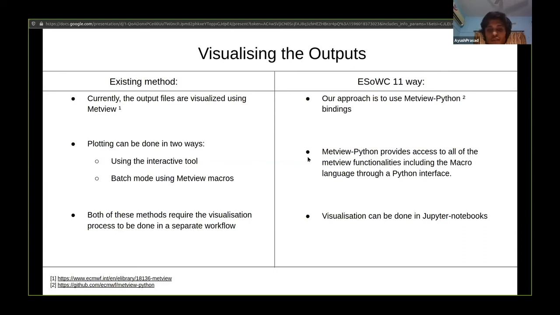So in the ESOC 11 way, we are again using the Metview Python bindings, which is a relatively new tool which is being developed at ECMWF. Now, Metview Python is built on top of Xarray, NumPy, Pandas and many other such Python libraries, and it also adds its own features so that the entire existing Metview can be accessed using a Python interface. Using this, the visualization can be done in Jupyter notebooks.